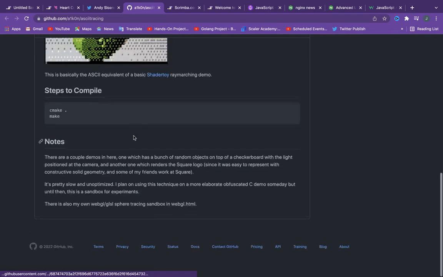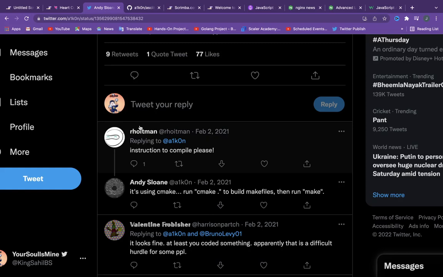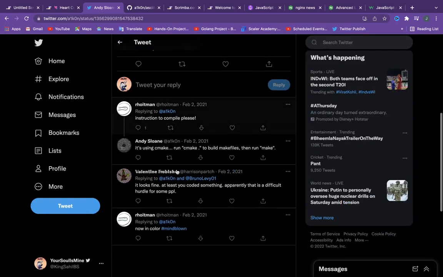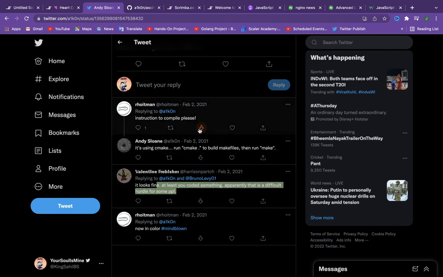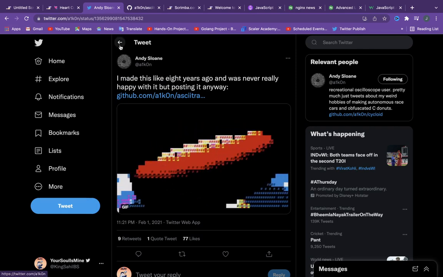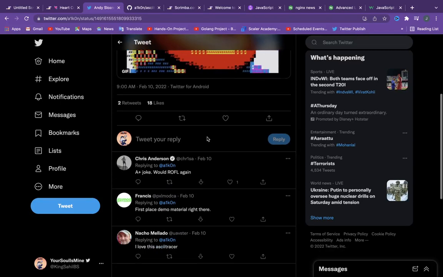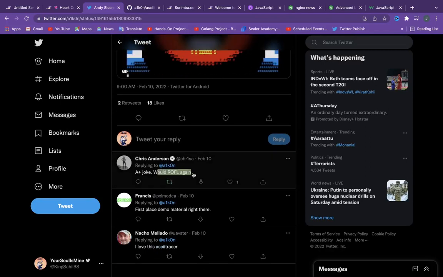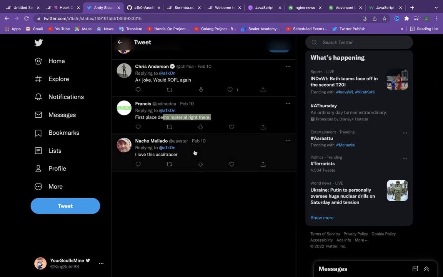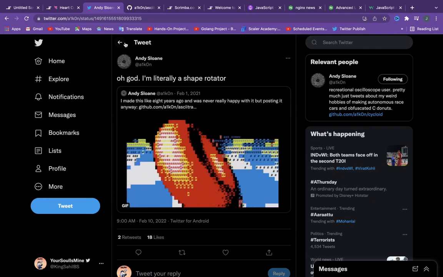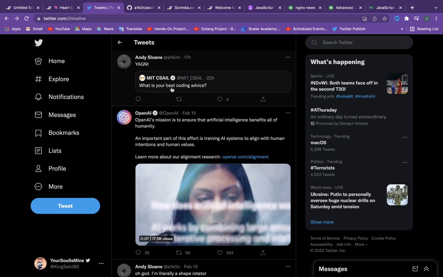Oh no. That's why this guy is asking how to compile. No, it looks fine. At least you coded something. Yeah, that's not like at least you coded something. It's like amazing, bro. I'm literally a shape rotator. I love this ASCII trace. A shape rotator, by the way.